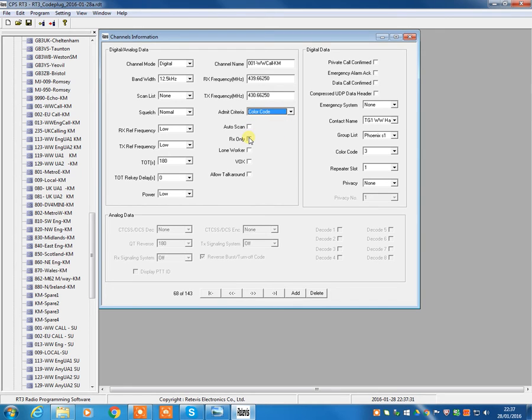Auto scan, RX only, lone worker, Vox, and allow talk around. Keep these all unticked, don't use those. Top right hand corner, none of this needs to be ticked. Emergency system, make sure that's set to none or no. Your group name, now this, the group name is the digital contact.